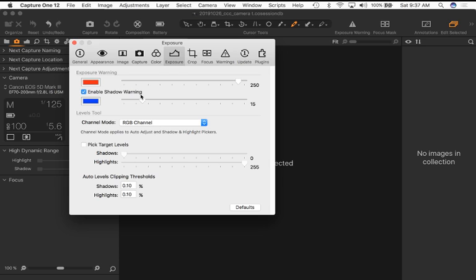By default, enable shadow warning is not turned on. I do enable this and I set it at 15. Again, this is about detail. This is not black point and white point. This is about shadow detail and highlight detail. And this is typically where I set mine.